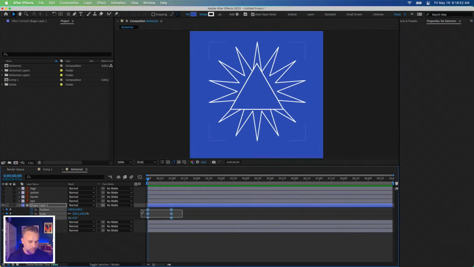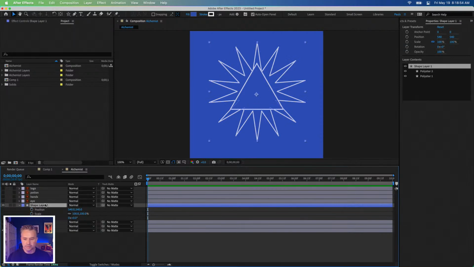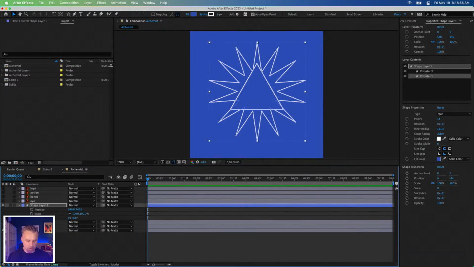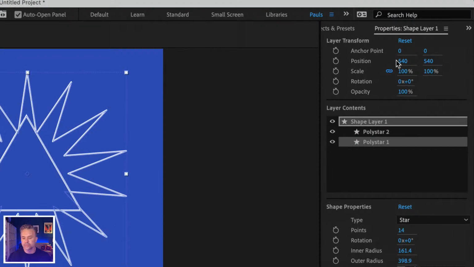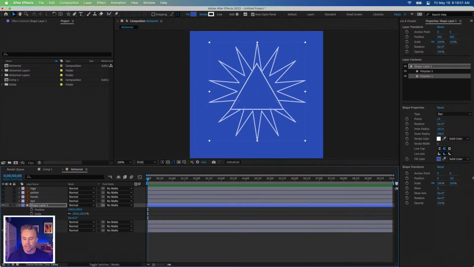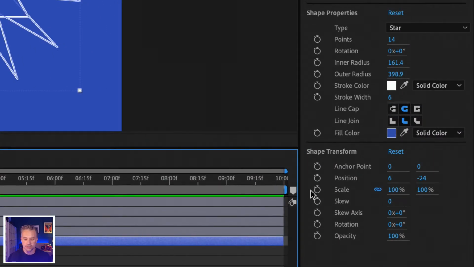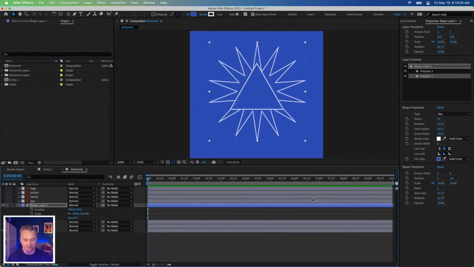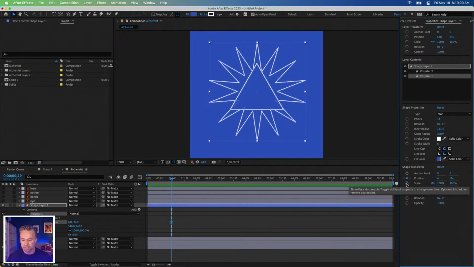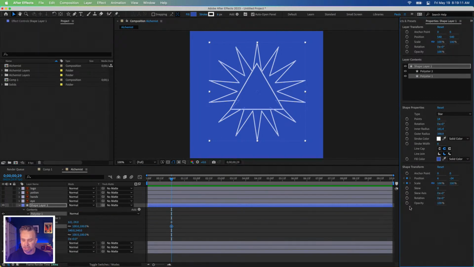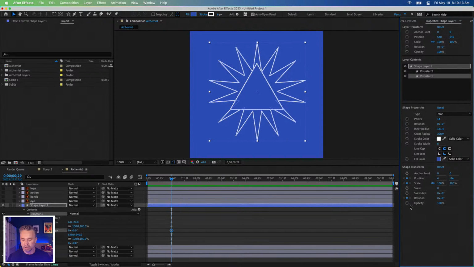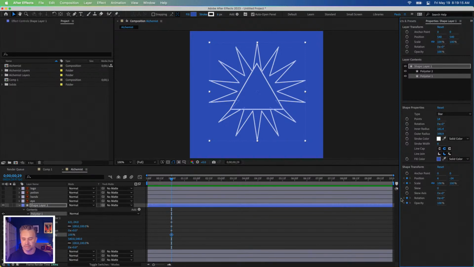Let me go back in. Let me get rid of it. So here I would select this polystar. This is sort of the layer as a whole, and this is the object in itself. So sorry about that. Let's go back down here. One second in, turn on position, scale, rotation, right? Maybe opacity. We could play with all this stuff.